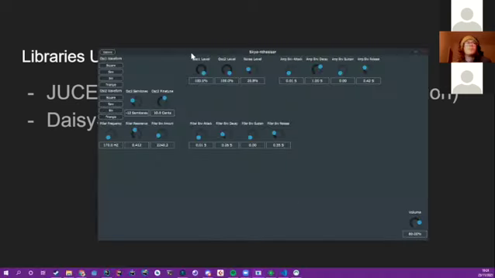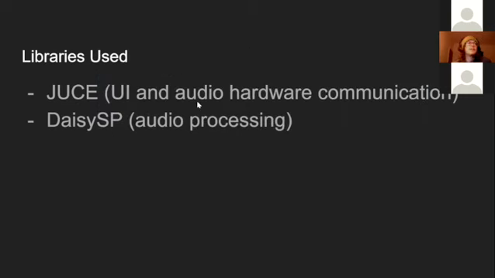So what we're using for this is a library called JUCE, which will handle all of the UI elements and the communication with the audio hardware. What's quite nice about that is I've been able to work on this both on Windows and Linux, and it's just handled all of the audio drivers for me. And I'm also using a library called DaisySP for the actual audio processing element.